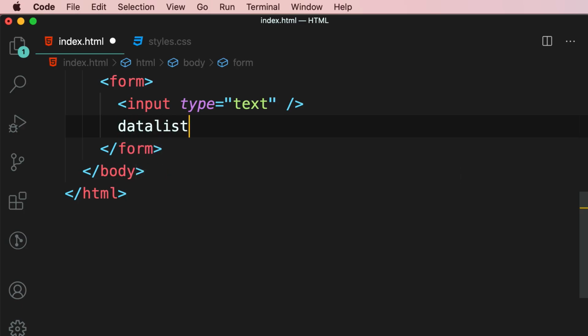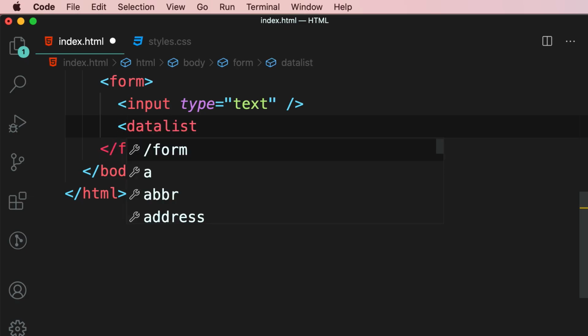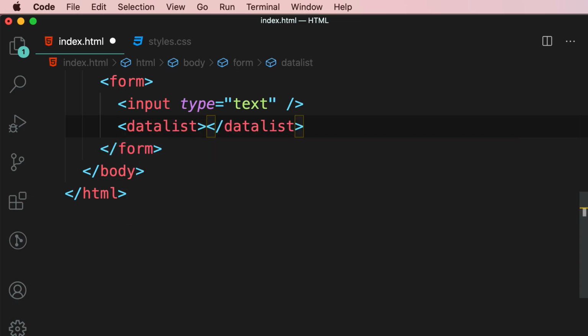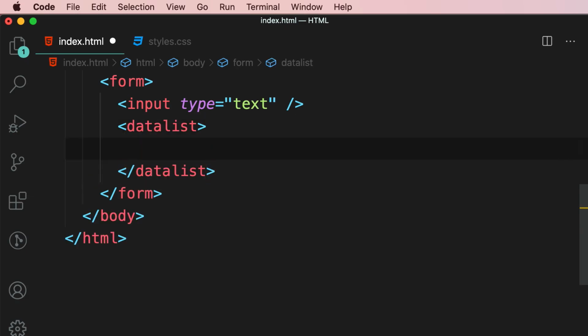Now VS Code doesn't recognize this, so if I press tab, nothing happens. So here we have to add a left angle bracket and then close it. Good. Now inside this datalist, we can add a bunch of options. So let's add an option. Now we'll talk about the value attribute in a second. So let's remove it for now.